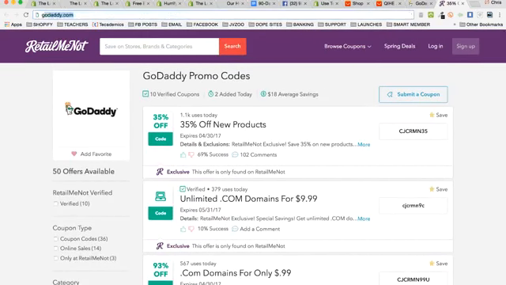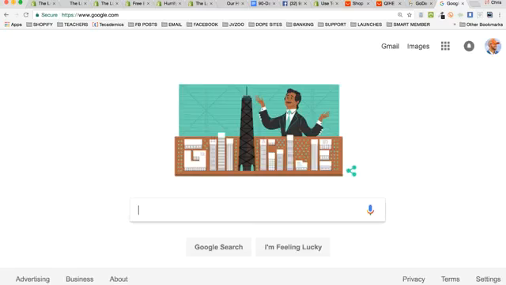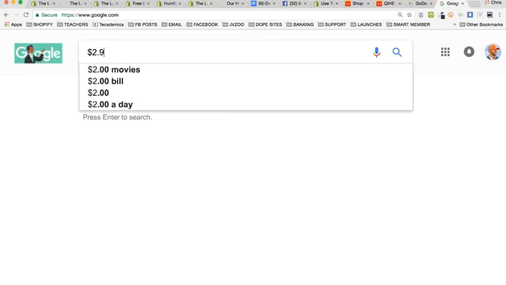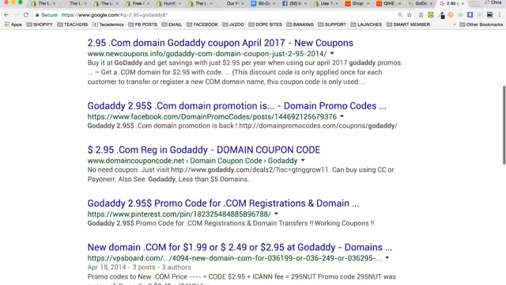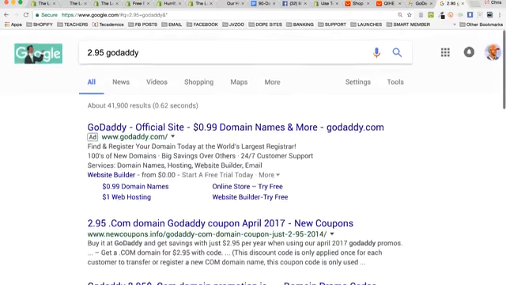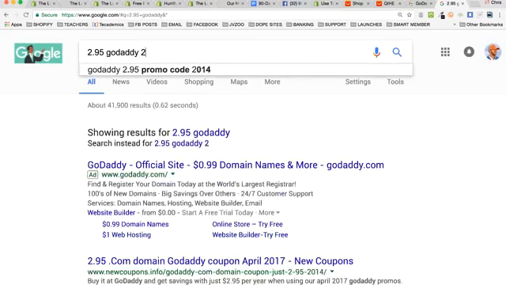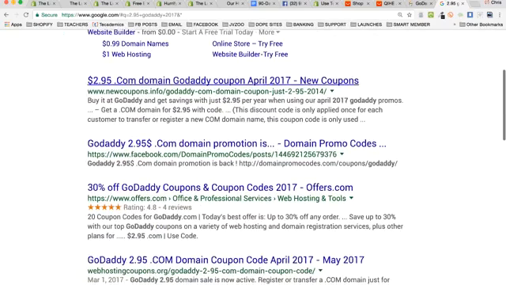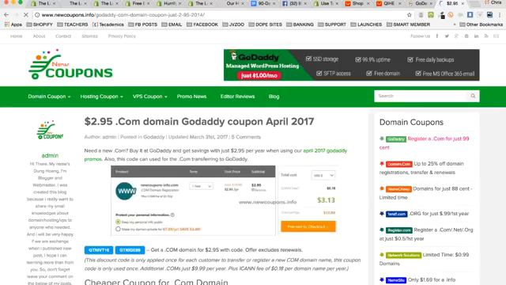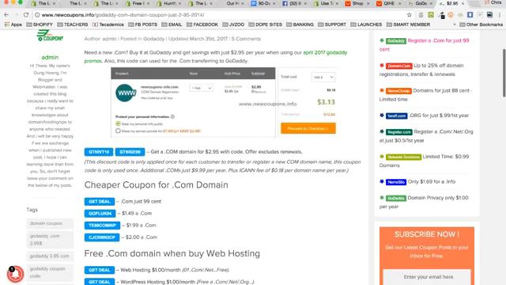Okay, now one more thing you could do is go to Google and type in a specific price, like $2.95 GoDaddy, and try to see what you can find. Maybe I'll even add 2017, so it's a fresh one. You could try to find April 2017 new coupons, $2.95 .com coupon, and it says get a .com for $2.95, offer excludes renewals. And then there's a couple of codes here.